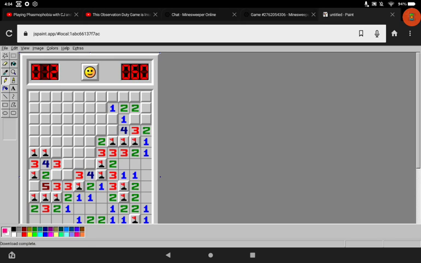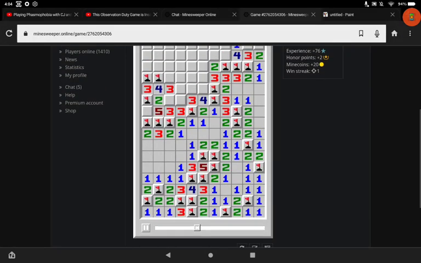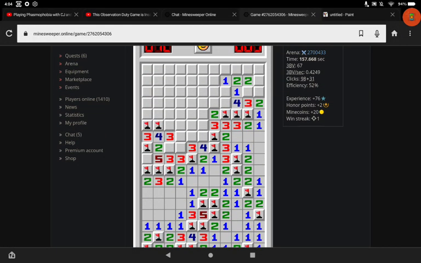So, let's grab pink, why not? There's 1 mine in here, which means that there's 1 mine in here, which means that there's a mine here or here, which means that these tiles are open. Is that what opens up?